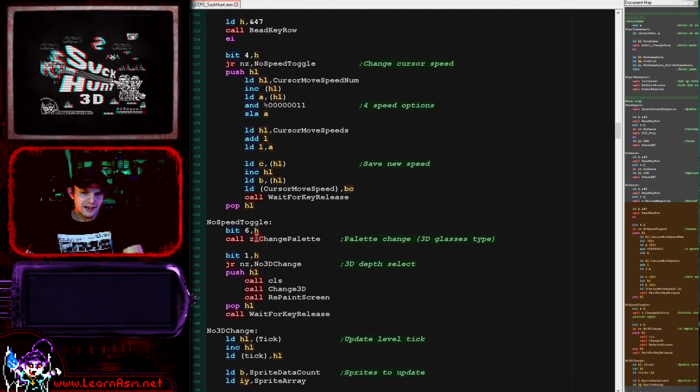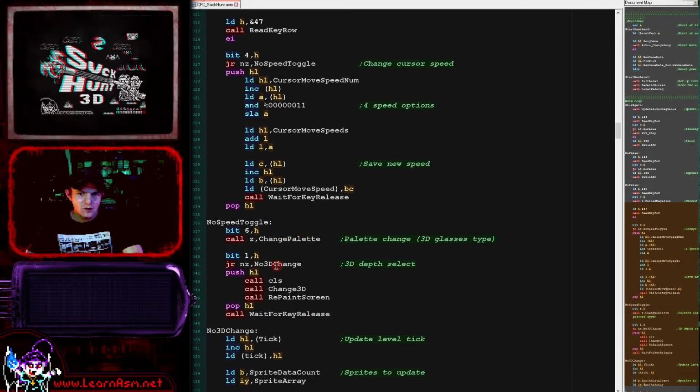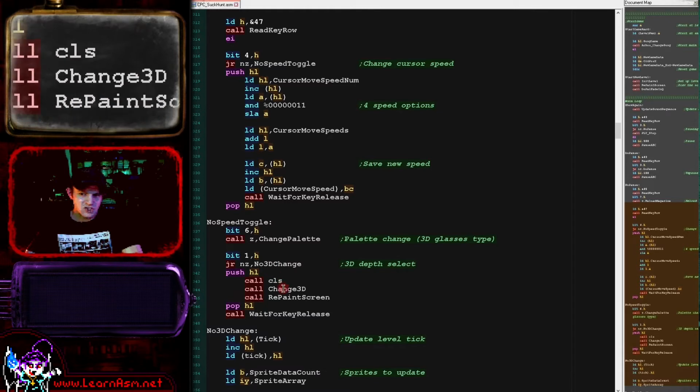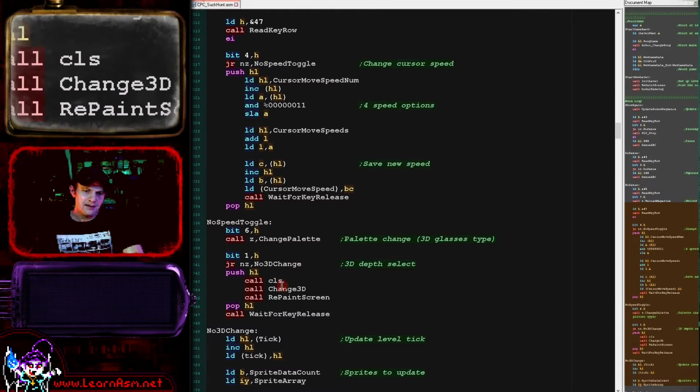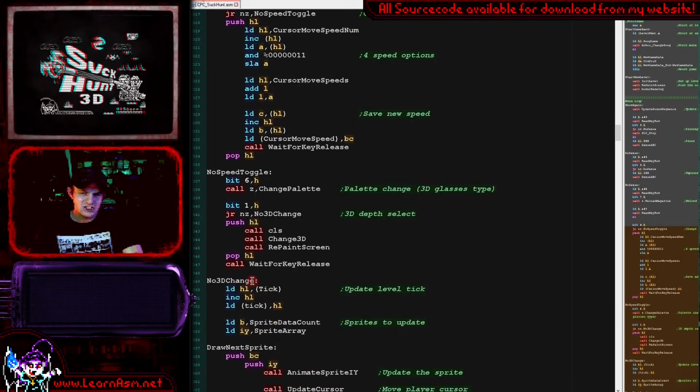Now, what we're doing next is we are checking the palette key again. That's the P key once again for changing the 3D glasses type. We also check the 3D depth key. That's the 3 key. Again, we're using this time change 3D, which has 4 possible options: off, low, medium, and high. So that's how we do that. And that's the end of our key checking for now.